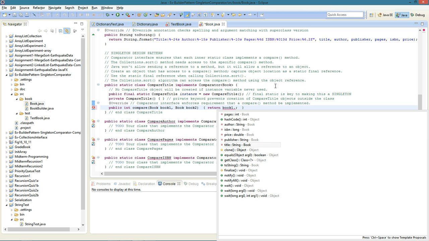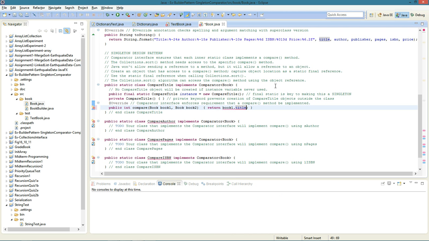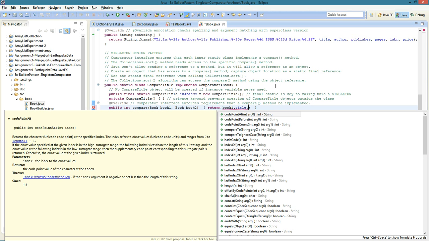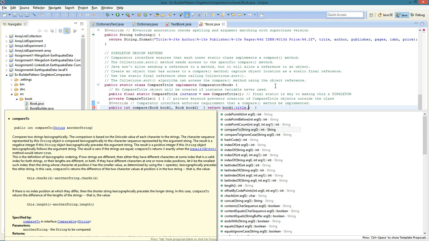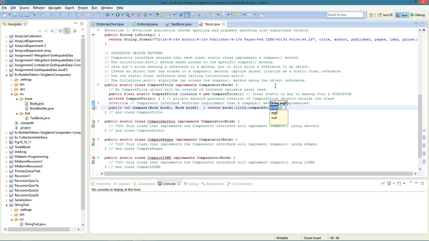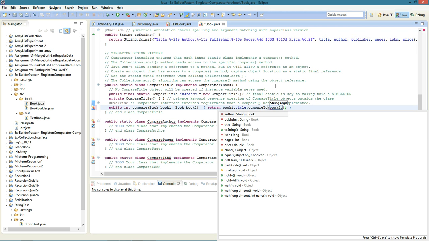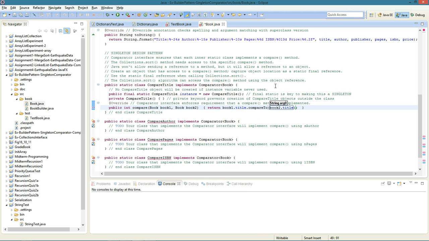There it is. Now, what can I do with a title object? Well, this is a reference to a String. And so when I hit the dot operator, this shows me everything that's available for a String object, and I want to do compareTo. What am I comparing it to? Well, I'm going to compare it to the title in the other book. So book2.title, and I'm done.